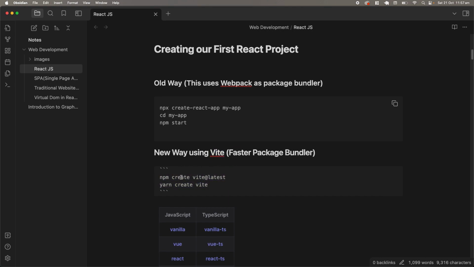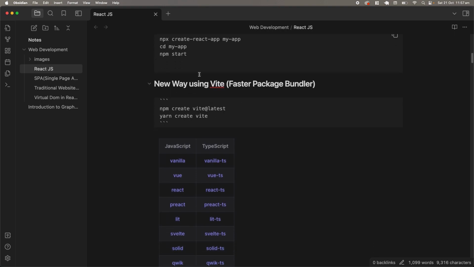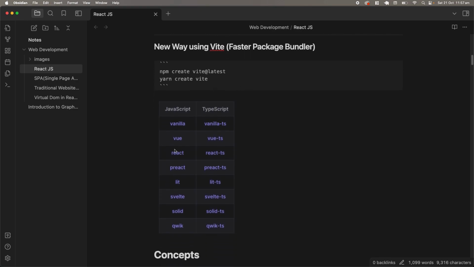If you're using npm, you can go with npm create vite@latest, which means that it will be using the latest version of Vite for our React application. And when you type this command, you will get these templates, and from these templates you can choose any of the templates with Vite, and it will give you a boilerplate project for getting started.